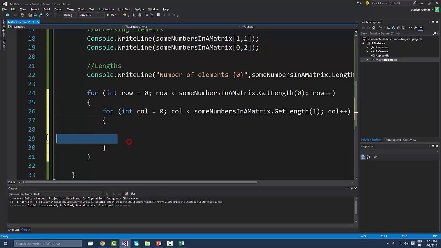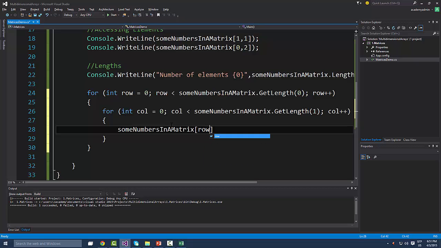Okay, so now we are going over each column and each row, and I want to say that some numbers in a matrix of row and column, which is going to give me each specific cell. So now I have the addresses of each specific cell, and I want to say that this is just row plus column, just to see what happens.